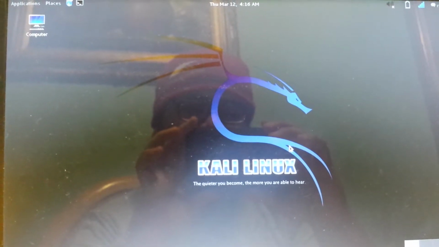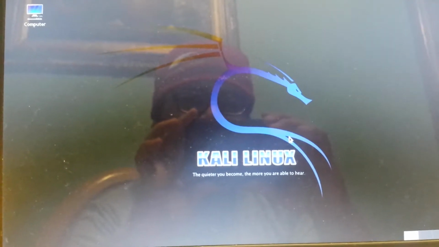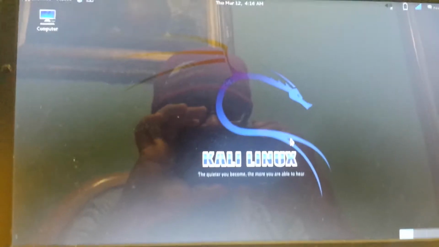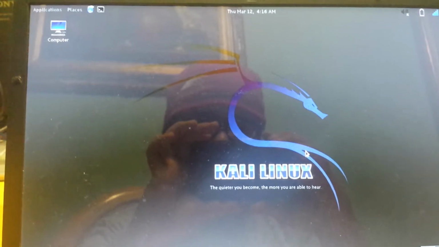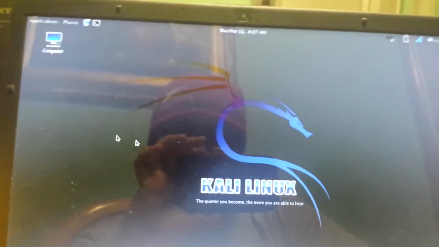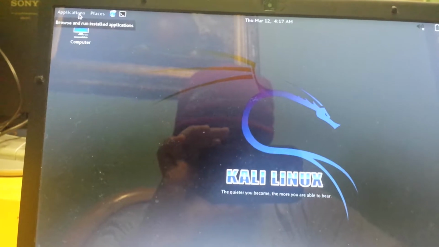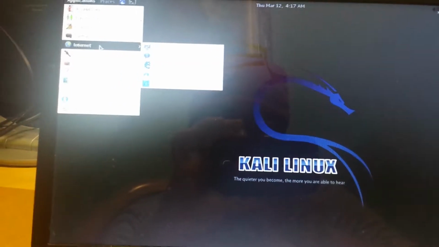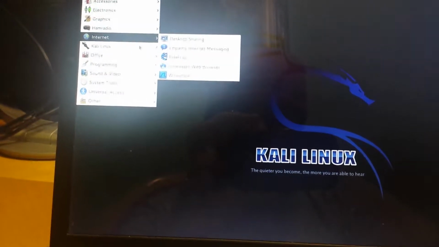Okay, so first and foremost, boot up Kali Linux. After that, make sure that you are connected to the network. So now we'll go to applications. We go to internet. We choose Ettercap.